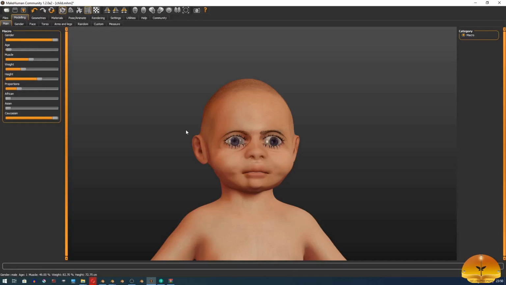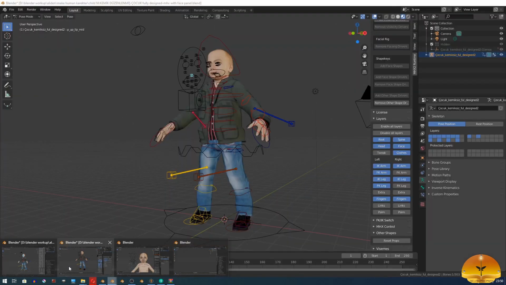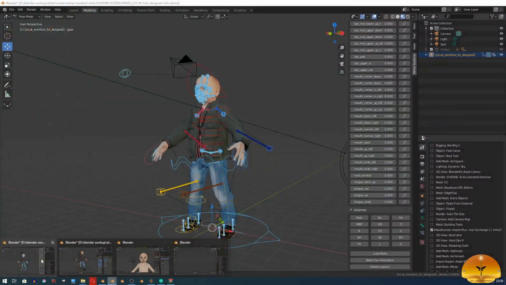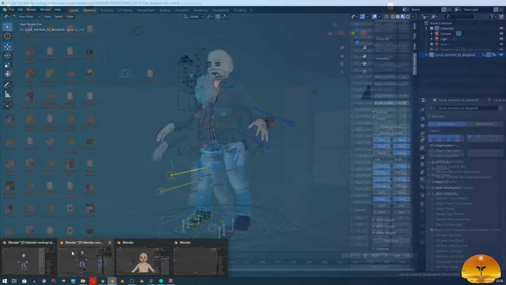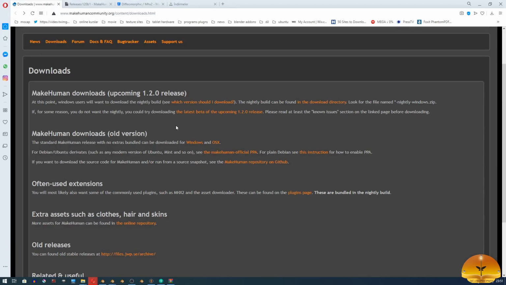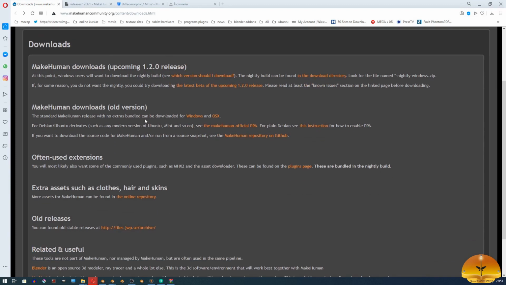Hello my friends, today I will try to show you how to download and install the latest version of Makehuman 1.2, and I will show you how to download and install the plugin and add-on to export MHX2 type characters and import them into Blender. Firstly, let's open Makehuman's download page.